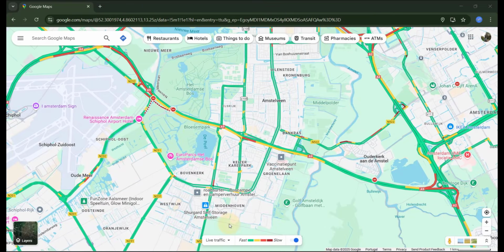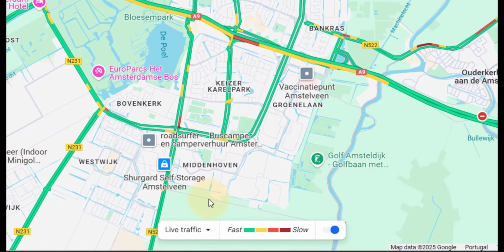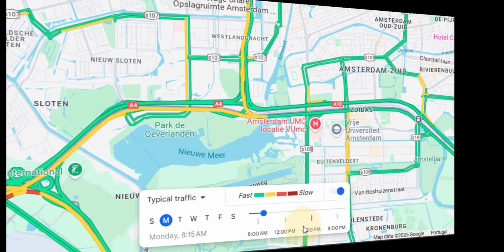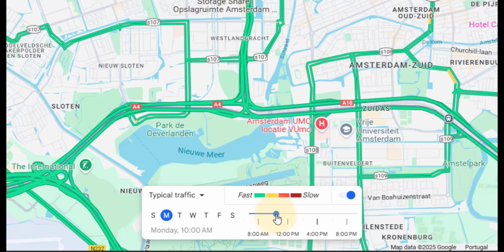By default, the traffic shown on Google Maps is live, and Google gets this data from drivers using smartphones with location services enabled, and then there can also be other sources like traffic sensors and historical data. In case you want to check out the average traffic, you can switch this option to typical traffic and choose the day of the week and time that you want to check. Look, around 8 and 9 there are slower roads, because it's when people usually go to work. Then in the middle of the morning the traffic is more fluent.